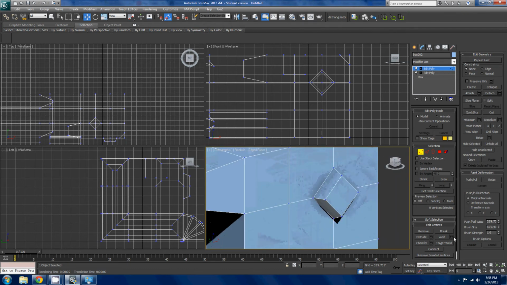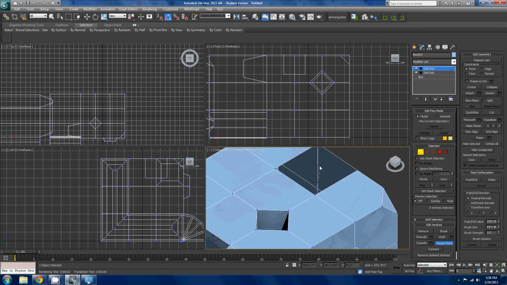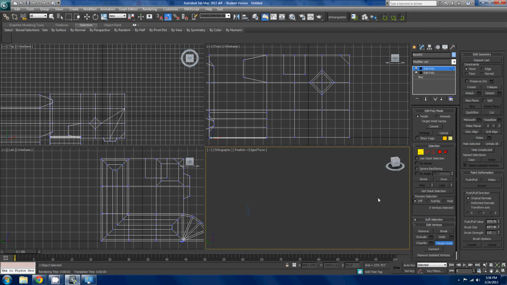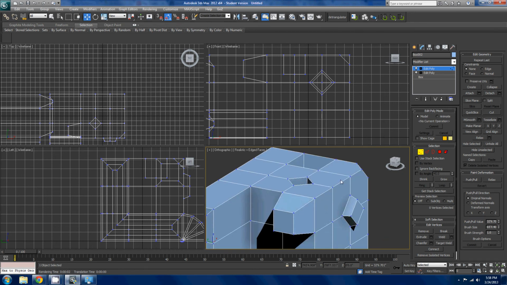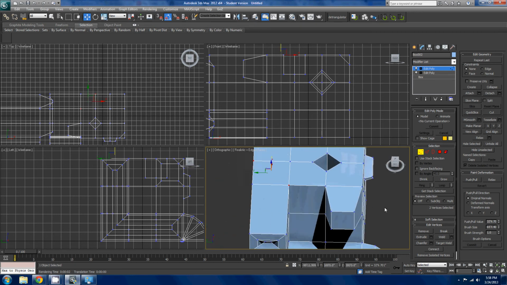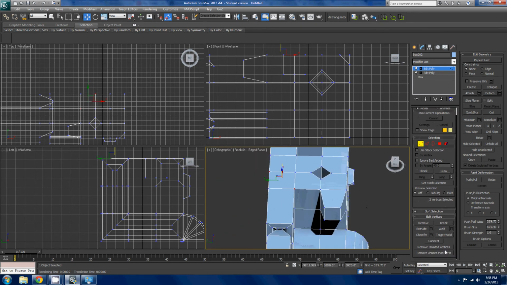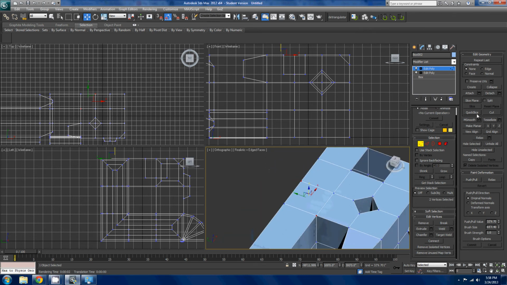Target weld does the same thing as weld. It just moves the vertice to where you want it. Click on one and it brings it over. Oh geez, brings it over. Connect two vertices on the same polygon. Connects them. Move isolated vertices and this one. They're pretty useless. Now let's work on slice plane.